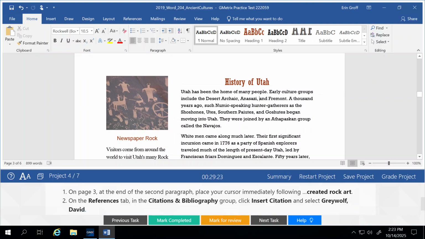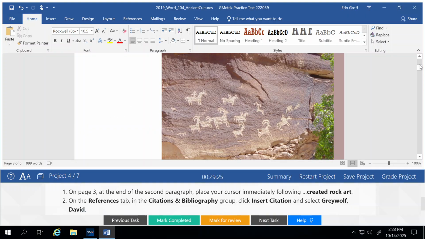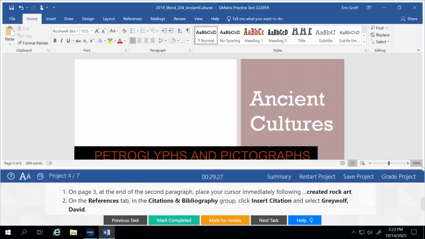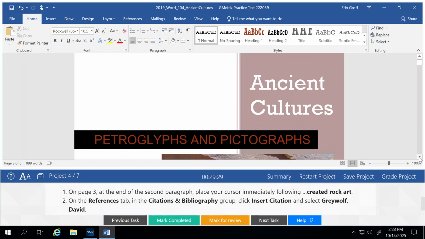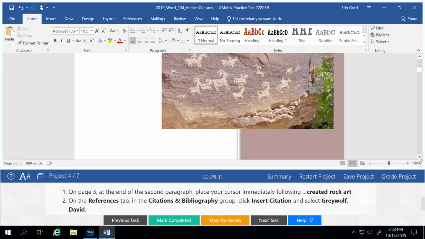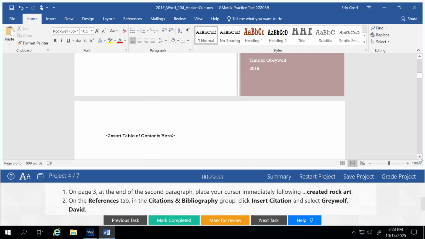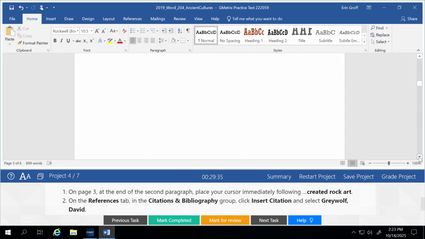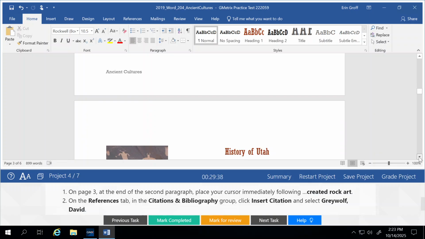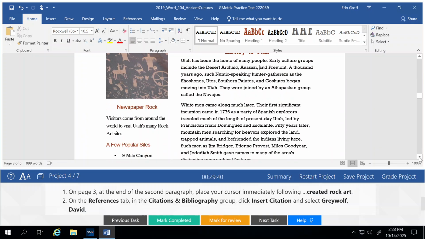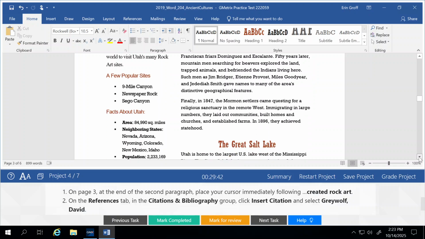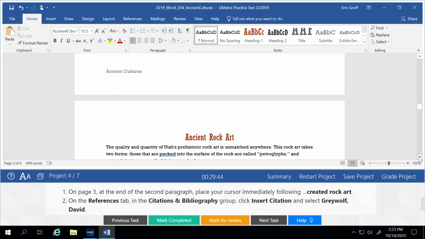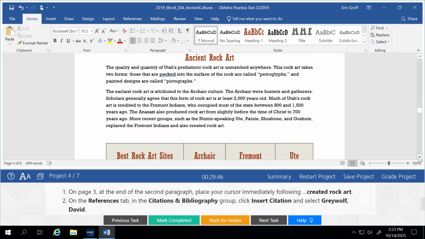Am I on the right page? Let's see. Okay, they're considering that the cover page. That's probably what threw me off. Okay, thought I was losing my mind for a second.